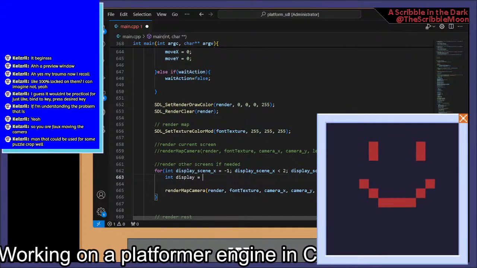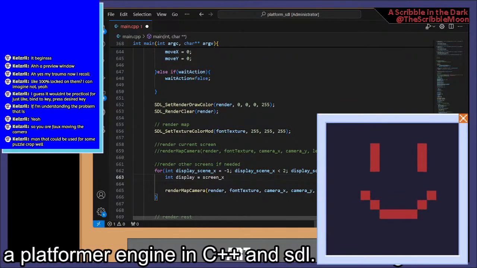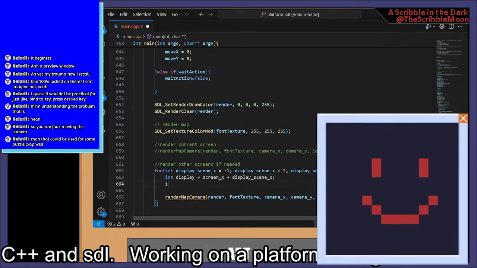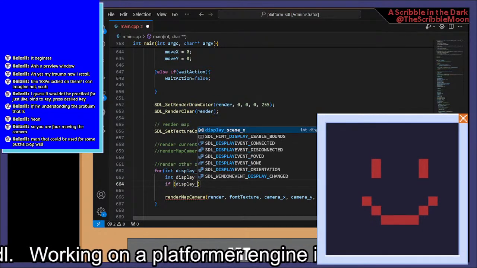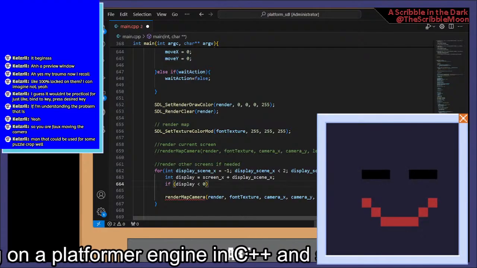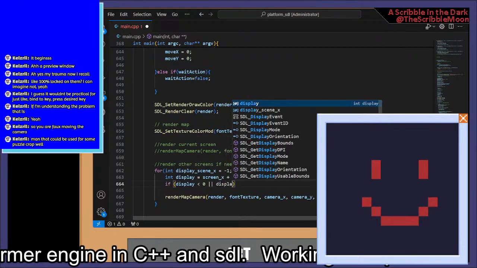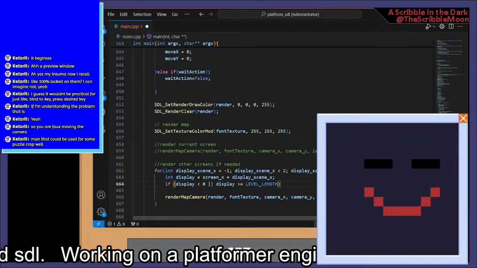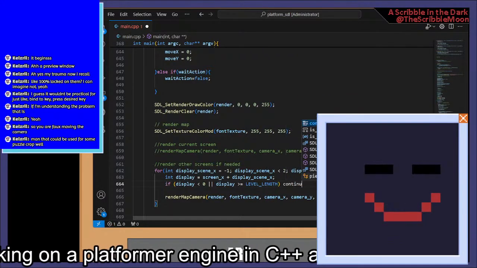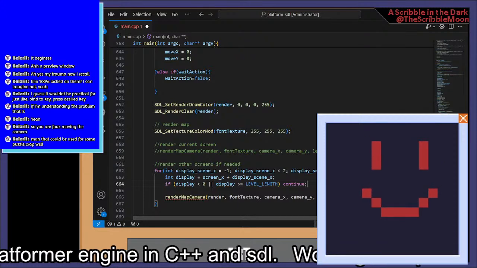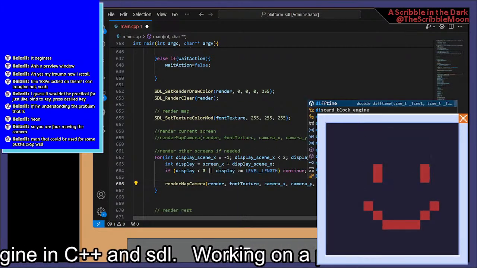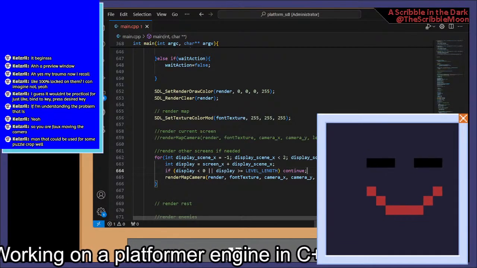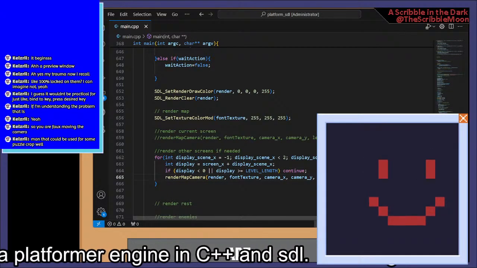Int display equals screen x plus display scene x. If display is less than 0 or display is greater or equal than level length, continue, so we don't wrap out of bounds. Otherwise, we use display there. There, I kill like 3 birds with 1 stone that, if I could spell. Alright.